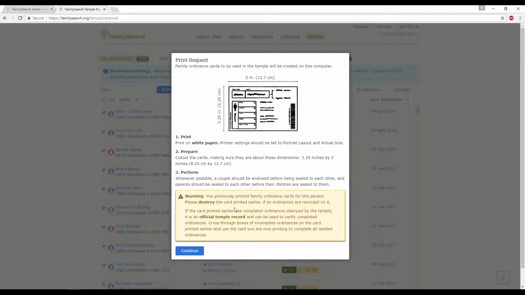You may or may not get this warning. If you have printed the cards, they say please destroy the other cards or get rid of them. I lost one of mine once before. It was a sad, sad, tragic day.